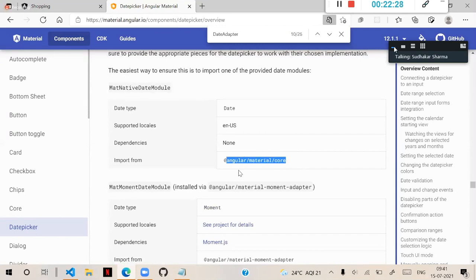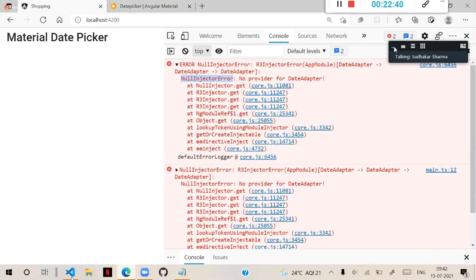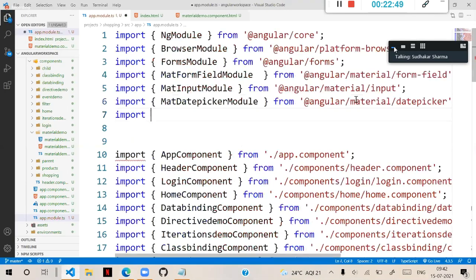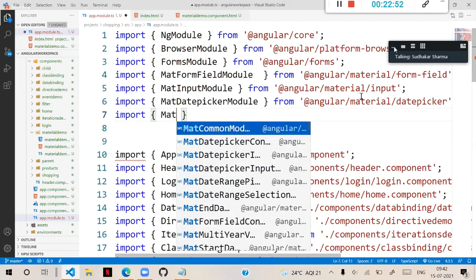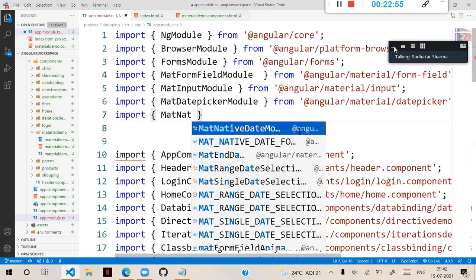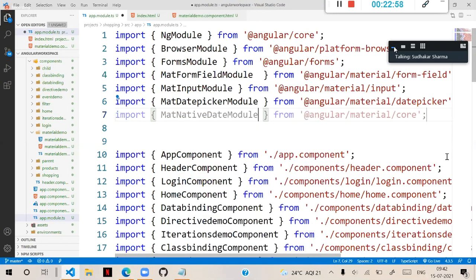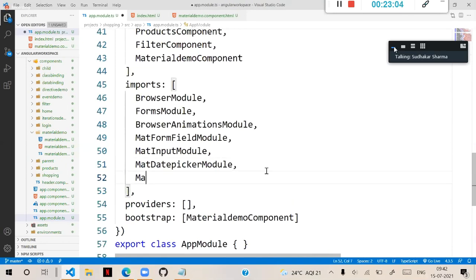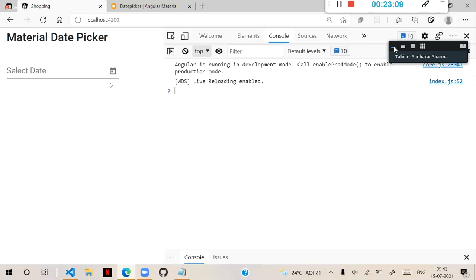So we got a little bit of clarity. We identified the problem. We came here, we searched what is the problem, where it is available, and now let's define that. So I need to import mat native date module from Angular material core. And after that, I have to configure this into this location. So mat native date module, and it is defined. Now you can see in the presentation, the date picker is working.